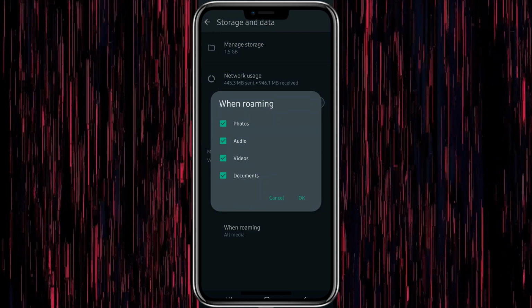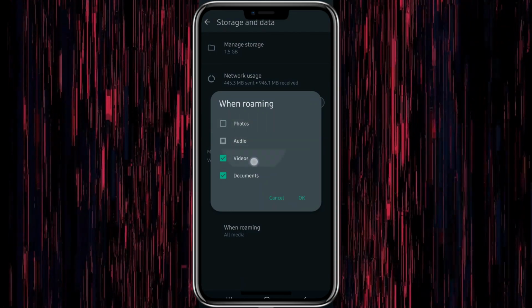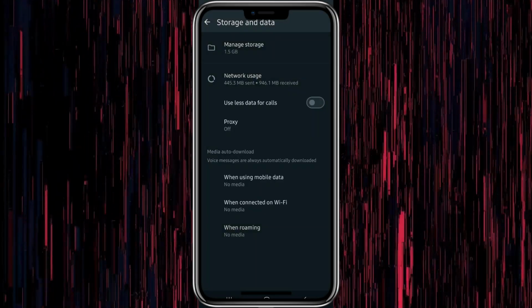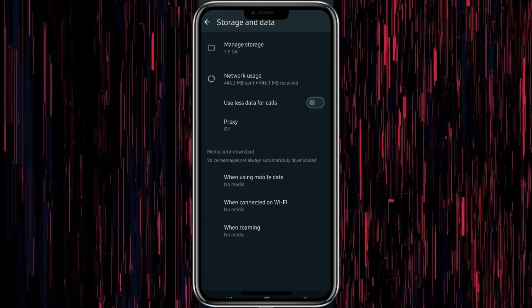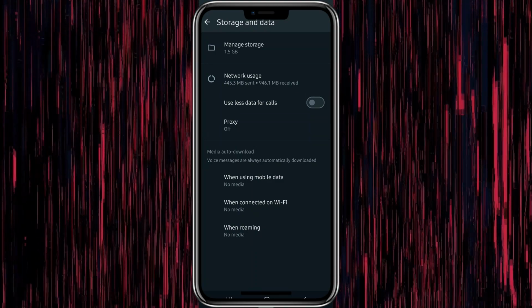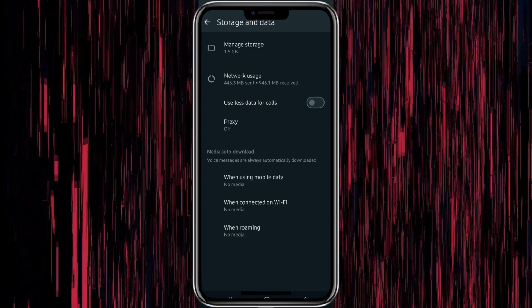After that you have to click on the last option, then you have to do the same like that. You have to uncheck all the options right here. Then what you need to do is click on ok. After doing that, WhatsApp will not auto download all the pictures and videos to your gallery. So this is how you can stop WhatsApp from auto downloading all the photos and videos to your gallery.